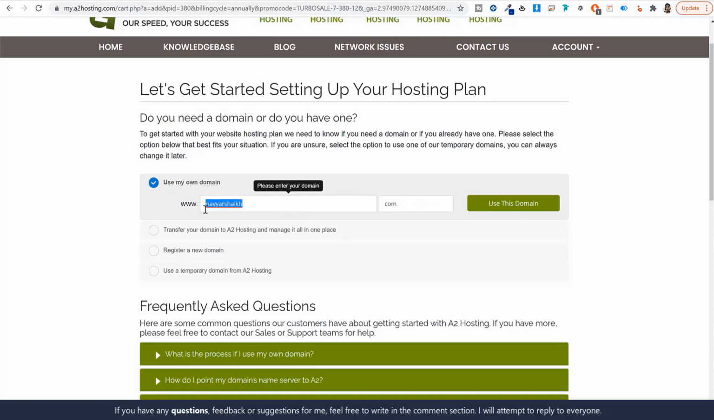If I've already registered this domain name maybe on GoDaddy, and if I want to use this domain name with A2 Hosting, I can select this option and click on use this domain. And in the next step, I'll show you how you can link that domain with A2 Hosting. So we are using some external domain. In the next step, we'll see how we can link that external domain name with A2 Hosting.